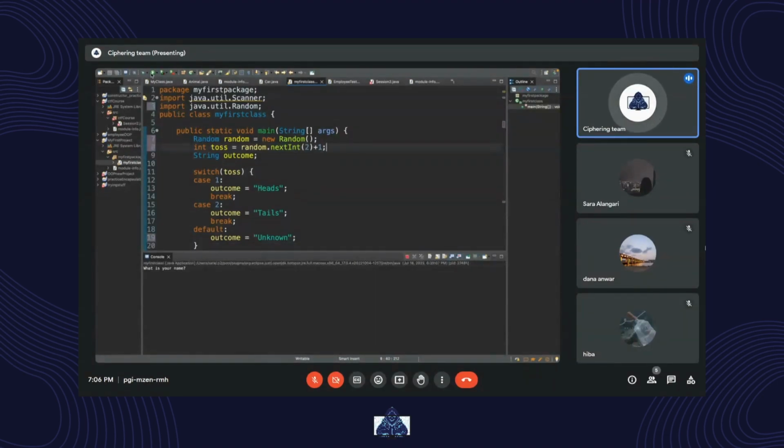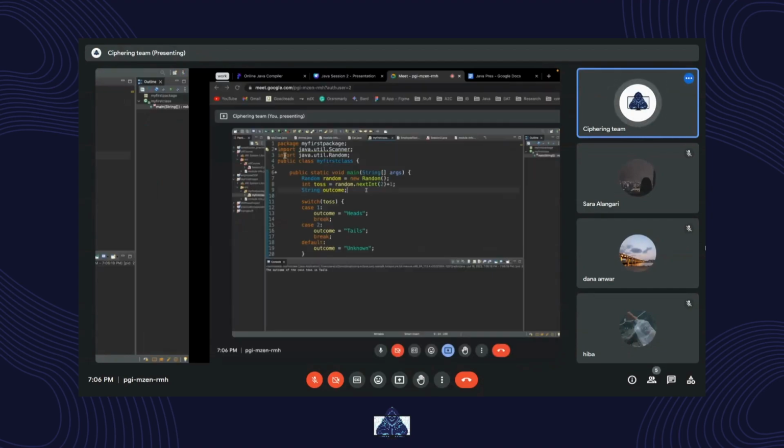Yep, so see, randomly it just gave us heads. I didn't input any number, the computer just did something random. Okay, it's doing heads for now. Okay, see, now it's tails. It just changed, so it's random. Okay, so let's go back.